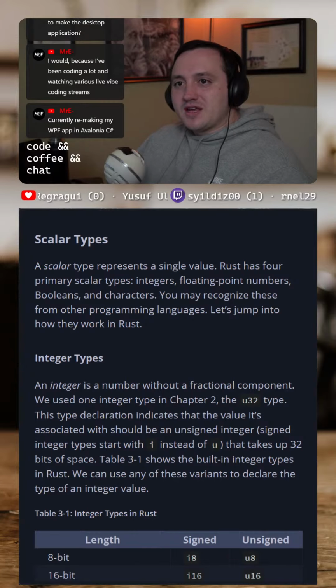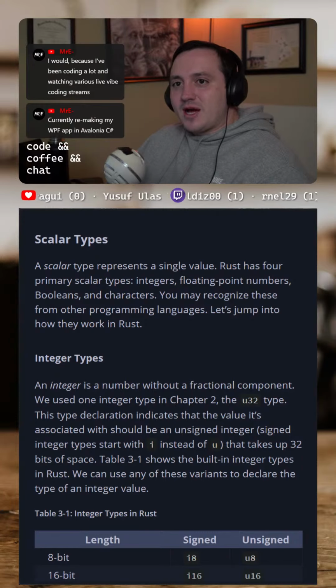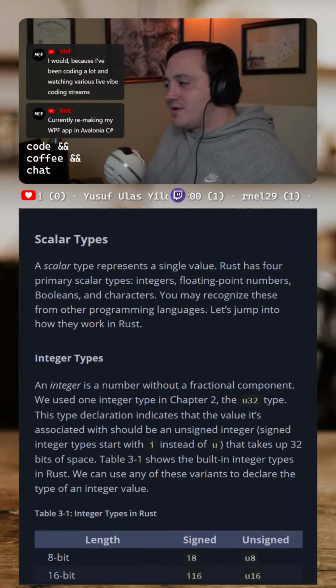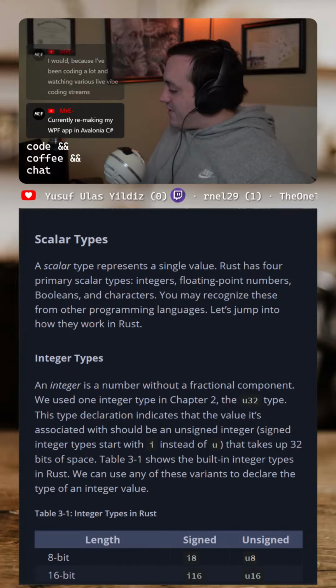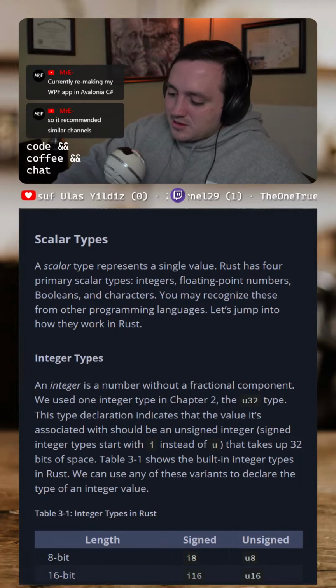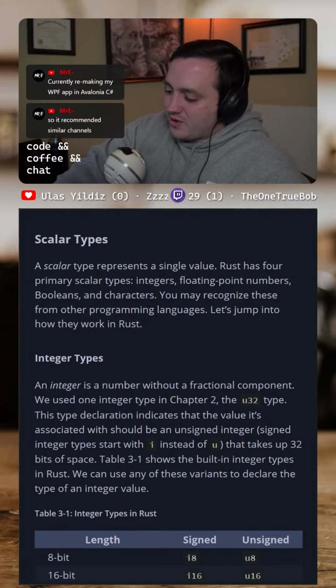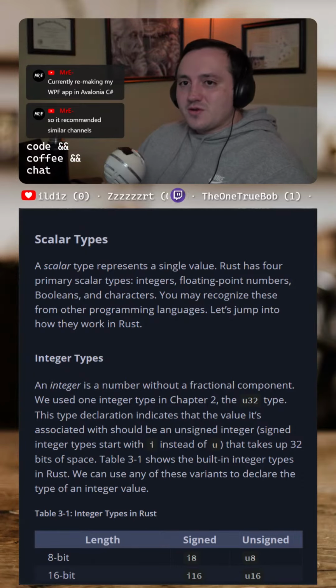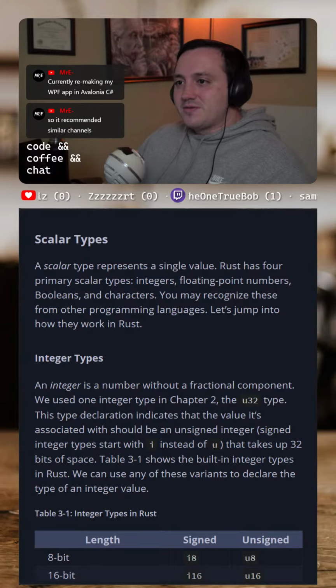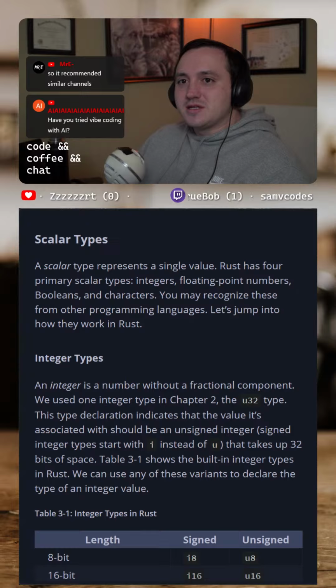Yeah, I would, because I've been coding a lot, watching various live vibe coding streams. I don't know, man. Algorithmically, YouTube is not showing horizontal long form video. If I look at my analytics, any type of long form video, whether it be streaming or long videos, horizontal videos just don't get the same algorithmic attention that vertical content does.